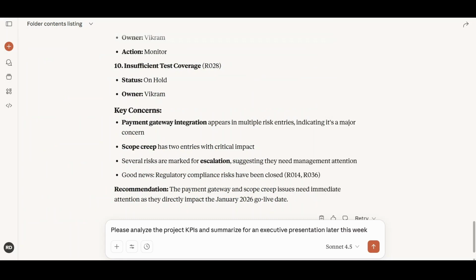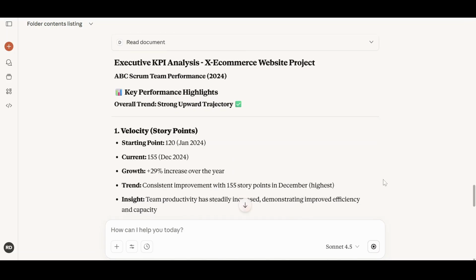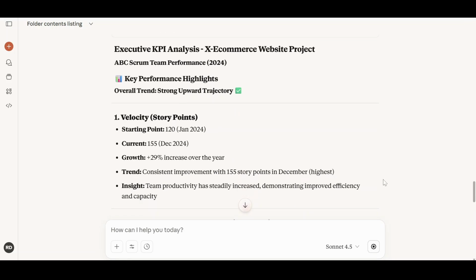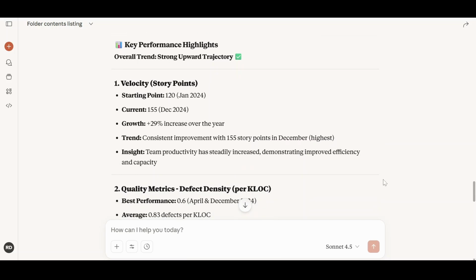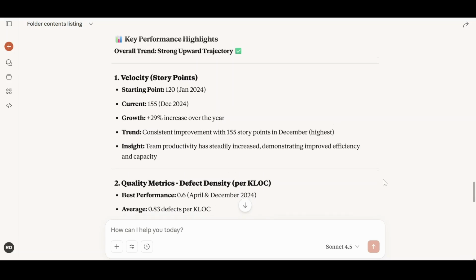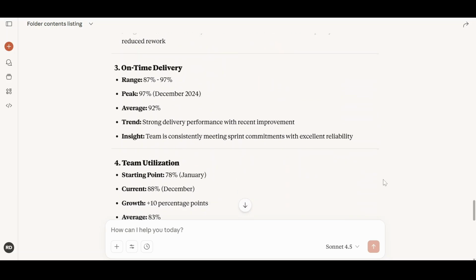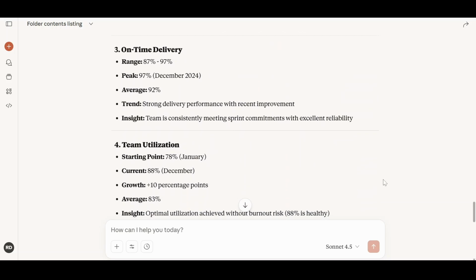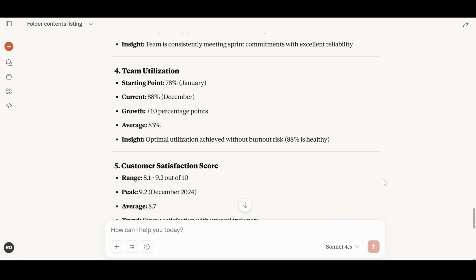Next, let's analyze project KPIs and summarize them for an executive presentation later this week. This is such a game changer and such a time saver. If you had to create something from scratch, I think it would take more than an hour, if not more. Please copy this from here and then make some tweaks, and you should be good to go.